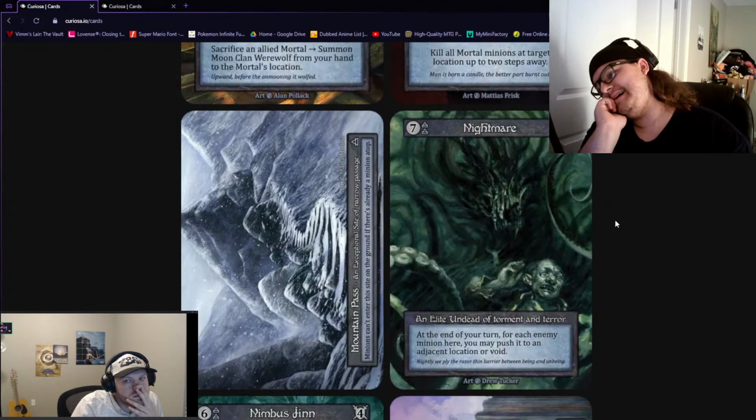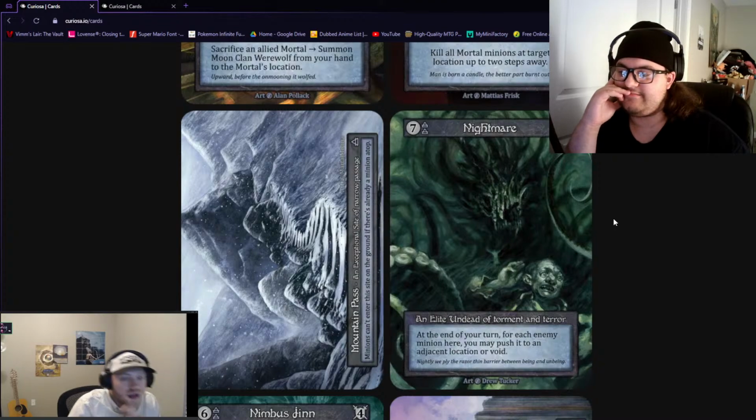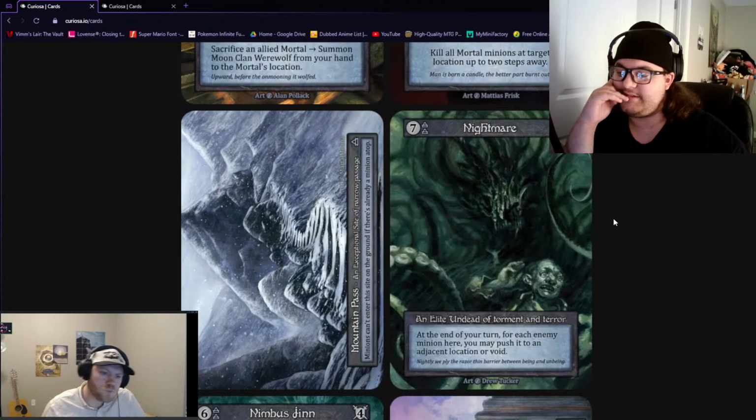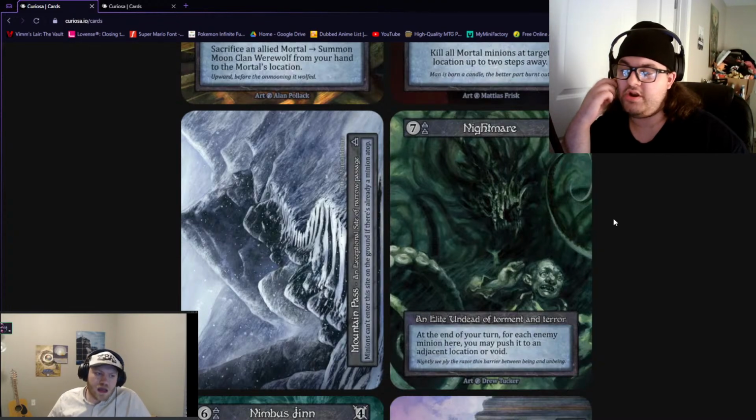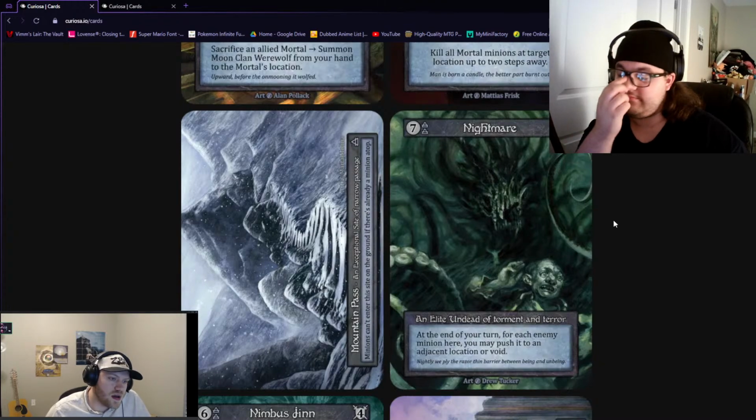What was it? Mountain Pass. I think this is the right version. Yeah. I think Mountain Pass is fine. It can be good. But I don't think this is an auto conclude. Yeah. But I think it can be good.